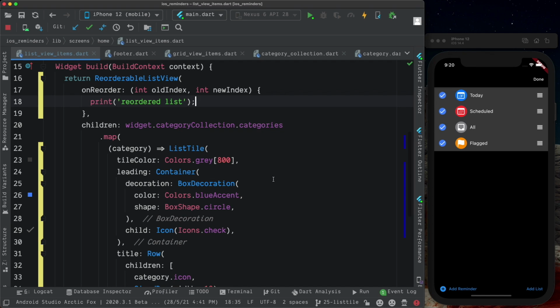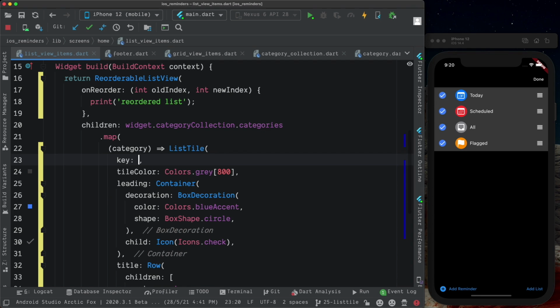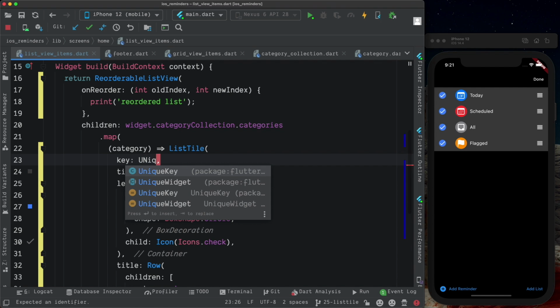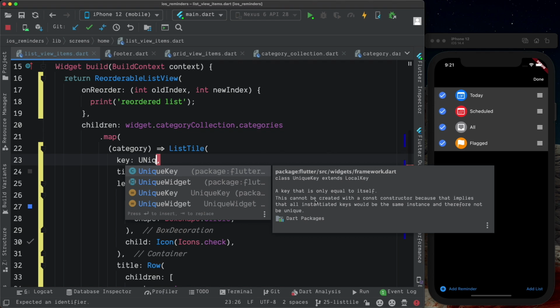One more important thing that we now need to add is the key. Every reorderable list view item must have a key. Here our top level widget is list style, so we're going to add a key to the list style. The way we add a key is by using the unique key method that's available in Flutter. It tells us that it creates a key that is only equal to itself.